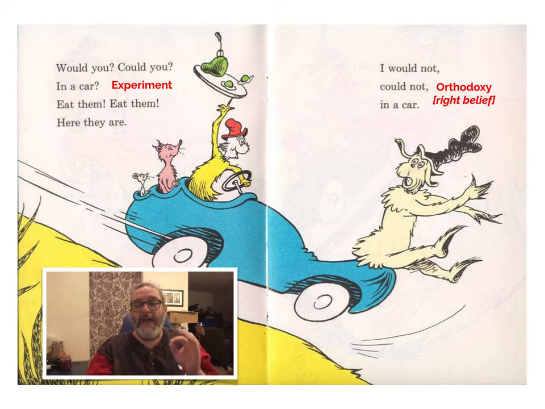So, we have here orthodoxy. The conductor shows orthodoxy when he says he could not. It is not possible that he would have that belief.